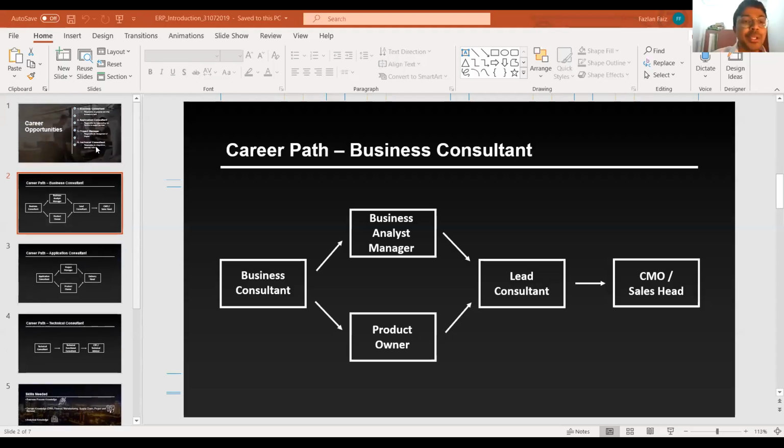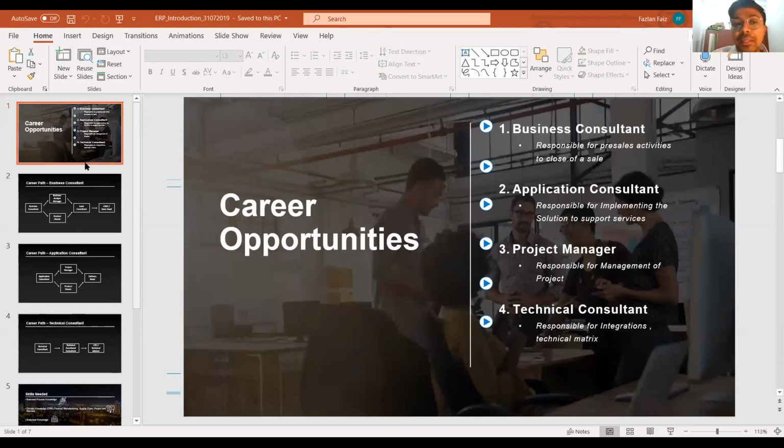Yeah, so this is another slide. I just want to highlight what career opportunities you'll get once you master a product like this. You can become a business consultant, application consultant, project manager, or technical consultant. I'm not talking about these accounting softwares themselves, but once you master this solution, you have a high possibility of becoming a proper ERP consultant. So these are career opportunities related to ERP.